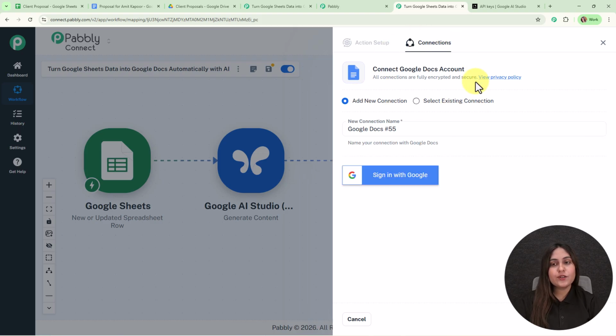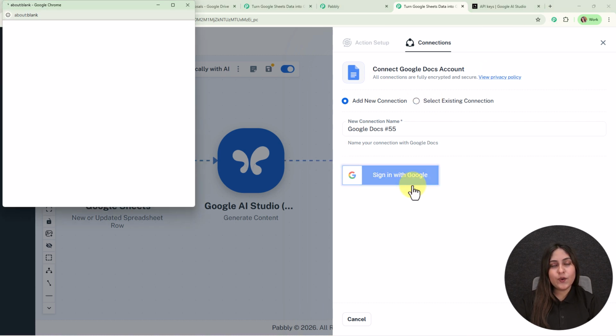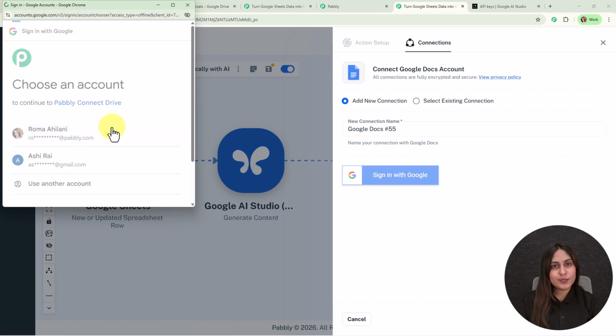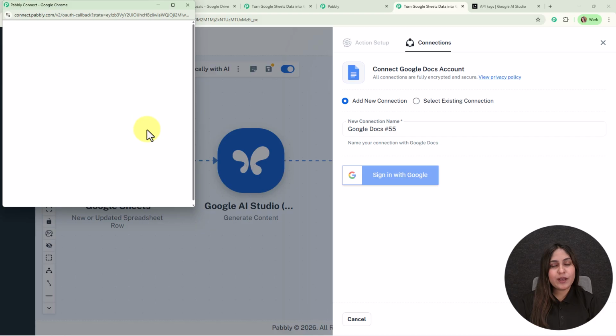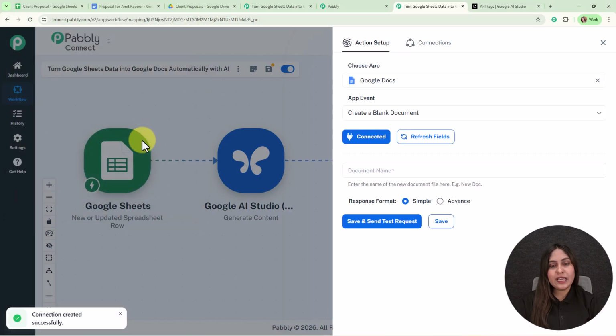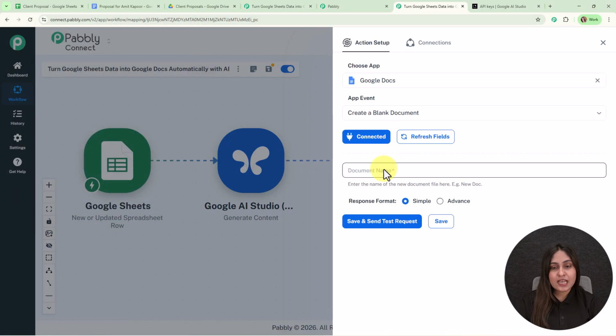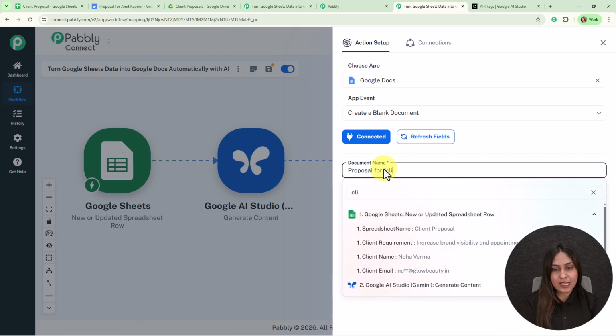This time to build this connection, we're going to select add a new connection. If your account is already connected with Pabbly Connect, then you can click on select existing connection. And now here to build a new connection, we're going to click on the sign in with Google. Here I'm going to select my desired account. Then we're going to click on this allow and give access to Pabbly as your data is secured with Pabbly, and you can see we're now successfully connected. Then here it is asking for the document name. So we want the document name as proposal for, and here I'm going to map my client name.